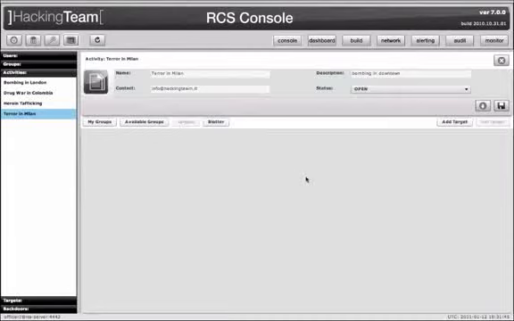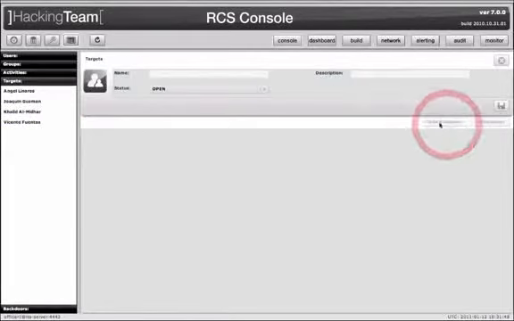Now let's create a target associated with the individual under investigation. For this example, his name is John Doe. Always include a brief description for every target created.